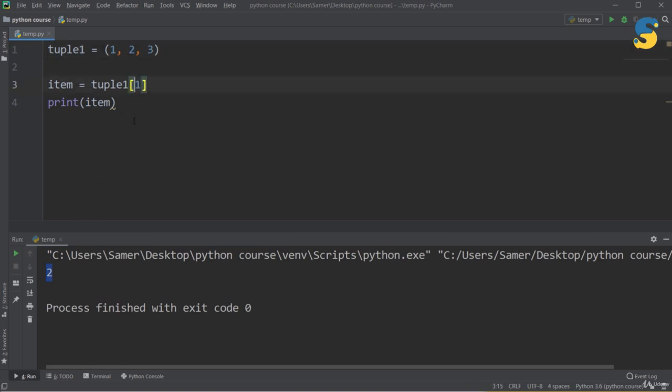Also, don't forget that Python supports negative indexes, so I can put minus here. And in this case, I count from the end of the tuple. So this is -1, -2, -3. And if there are more items, I will keep counting -4, -5, and so on. In this case, -1 represents the last item in the tuple. And if I print, I will get 3 in this case.